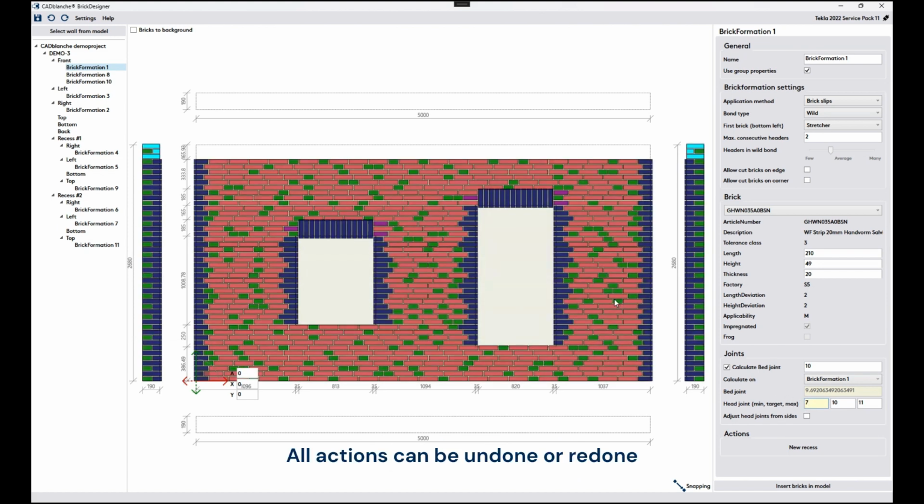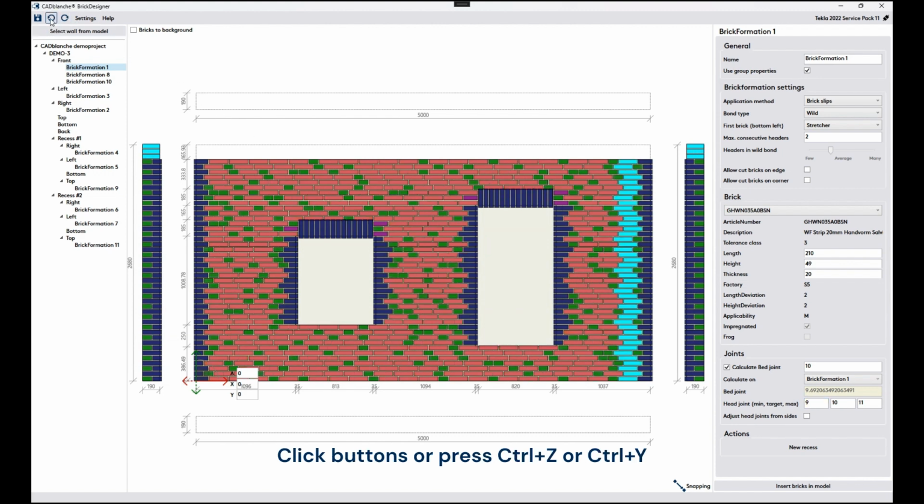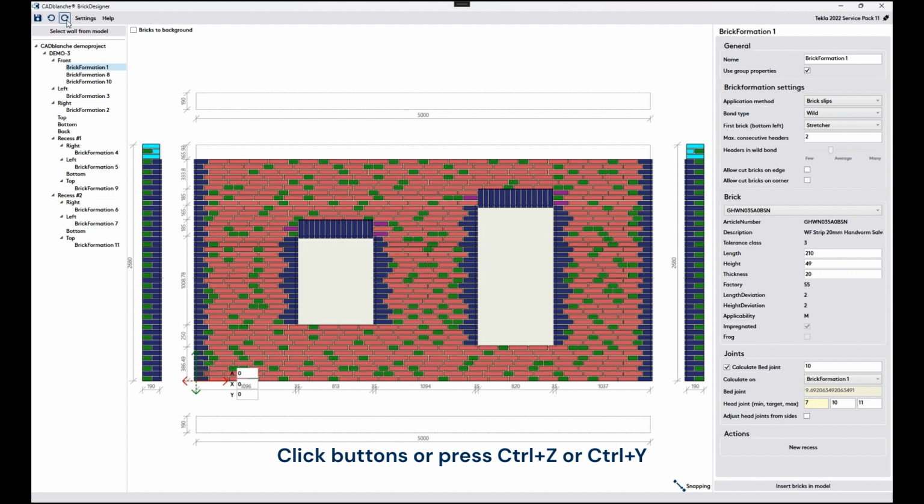All actions can be undone or redone. Click these buttons or press Ctrl+Z or Y on your keyboard.